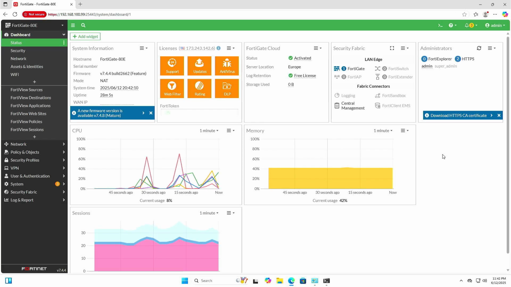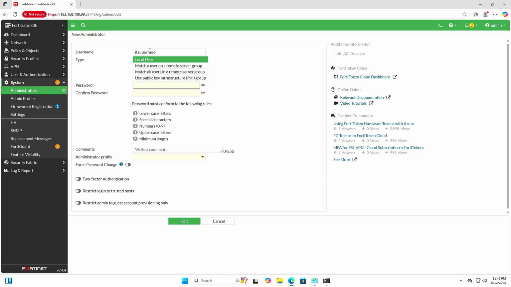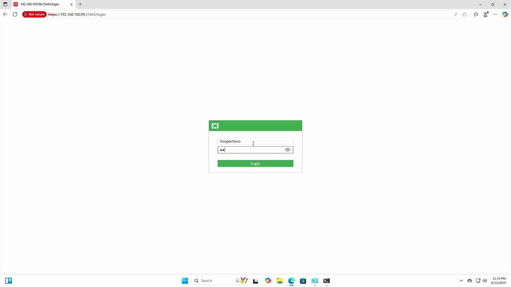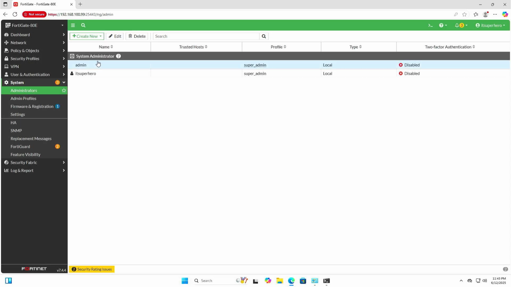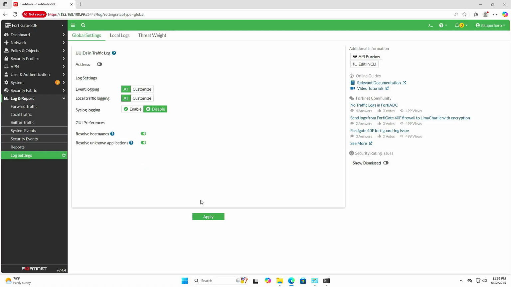Another good tip is to delete the default admin account. You can do this by going to System, then Administrators. Click on Create New. Set a username for the new admin, followed by a password and an admin profile. A full firewall admin corresponds to the super admin profile. Log in with the new credentials, then head back to System, Administrators to delete the default admin account. Simply select the admin account and click Delete. The last one on our list is the log settings. Personally, I like to log everything I can. It might be very useful one day if you need to troubleshoot an issue.